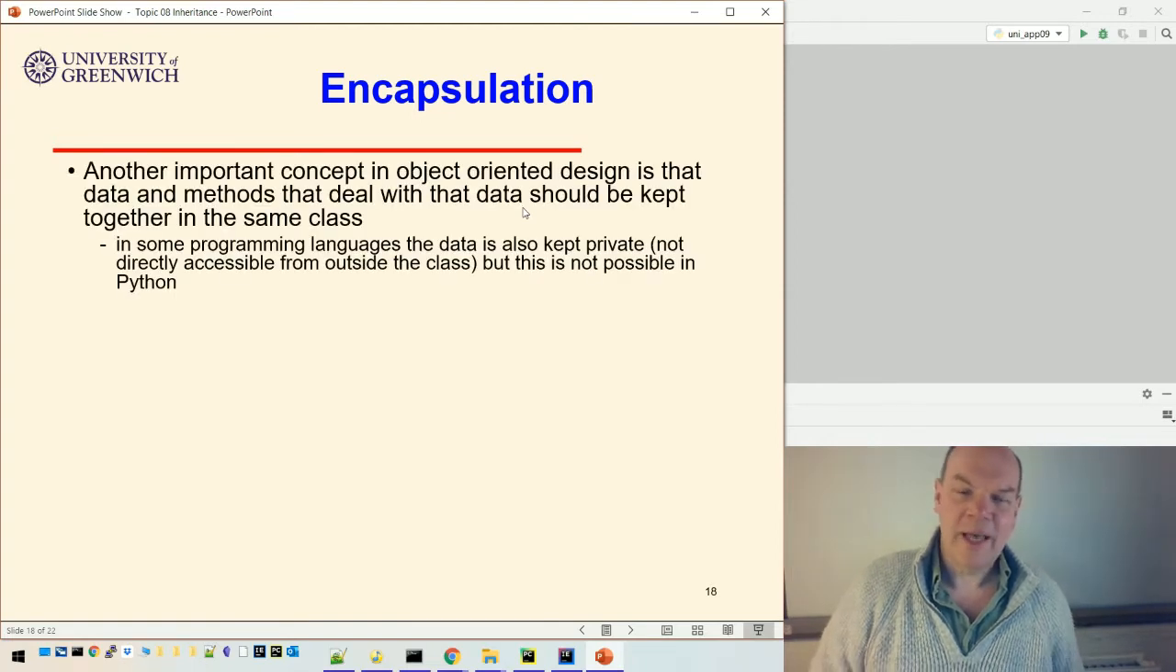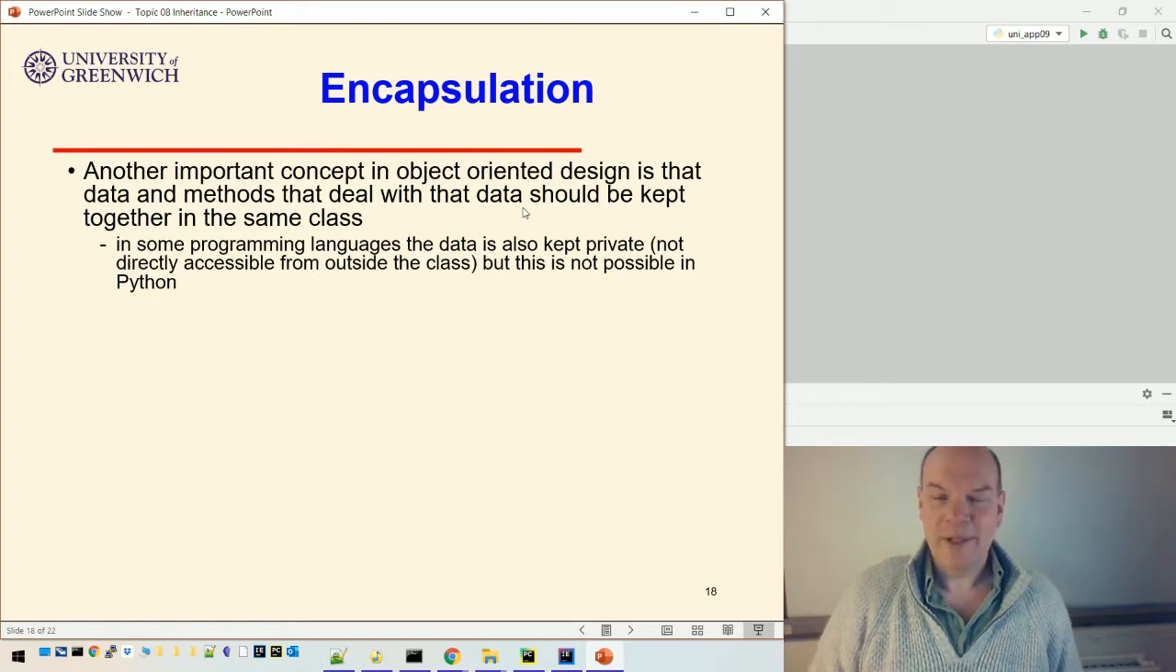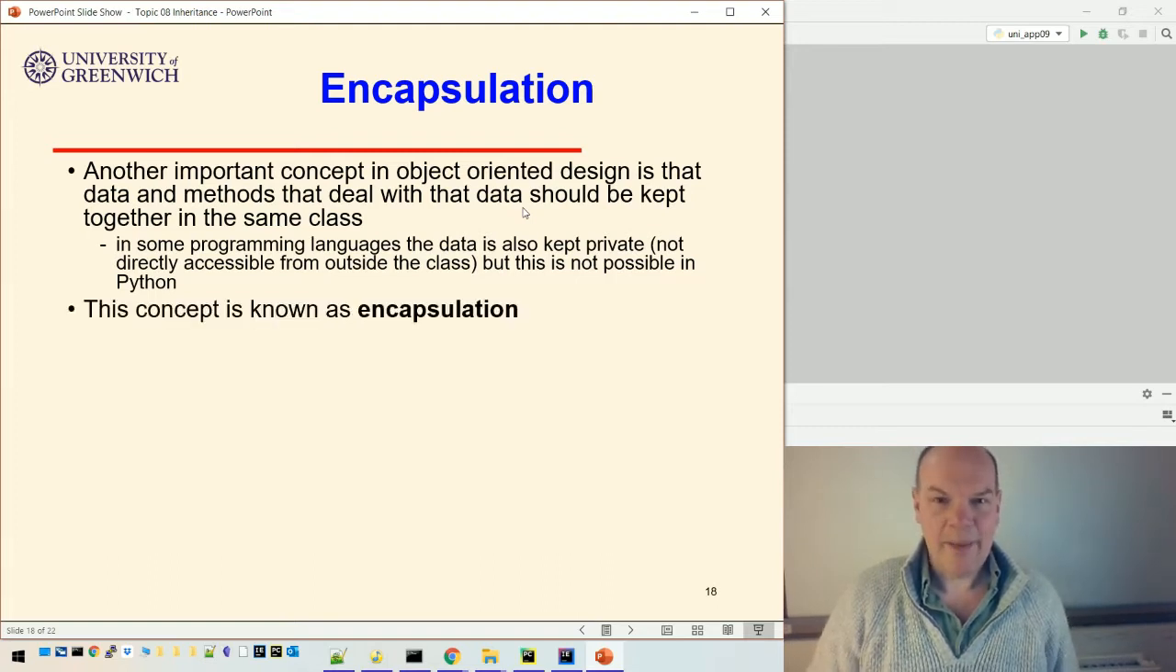So the idea of encapsulation is that data and methods that deal with that data should be kept together in the same class. Okay, and in some cases, this idea is enforced by having things kept private. So an object only knows about its own data. It doesn't even know necessarily about the stuff in the parent class. It inherits the code, but it doesn't know about the data. This isn't actually possible in Python, but we can do some better encapsulation than we've done in the previous examples. So encapsulation is encapsulating the data and methods in the one place.